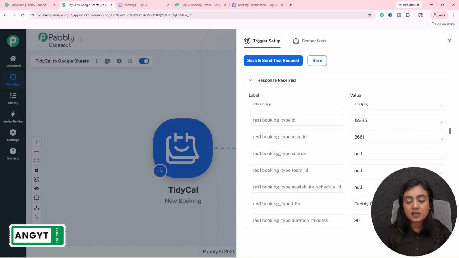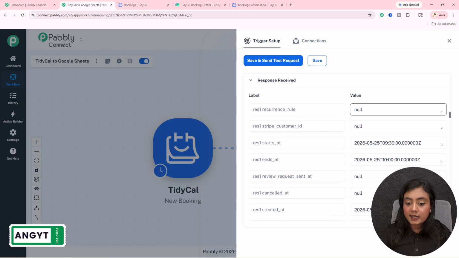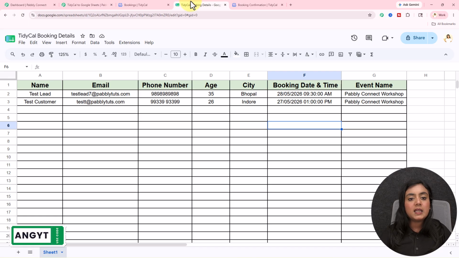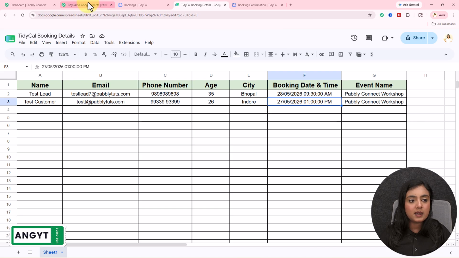Before moving on to set up our Google Sheet step, I've showed you the start date, that is the booking date and time that we have received, that I want to keep as a record in my Google Sheets. I want in the simple format. But I have received this UTC time zone format right here. So now we are going to convert this format into the simple format. And how can we do that?